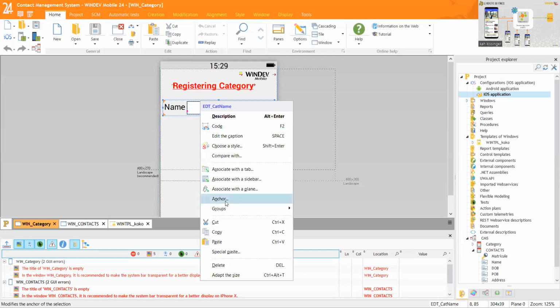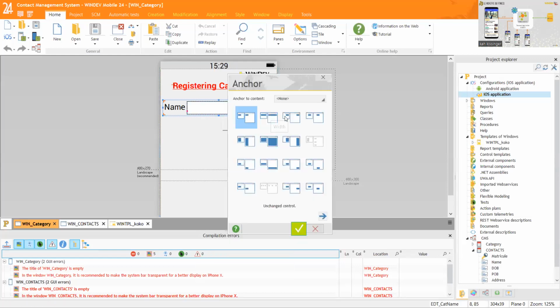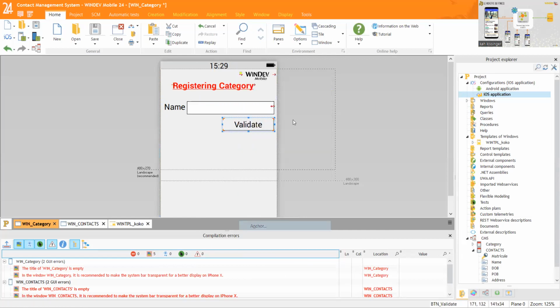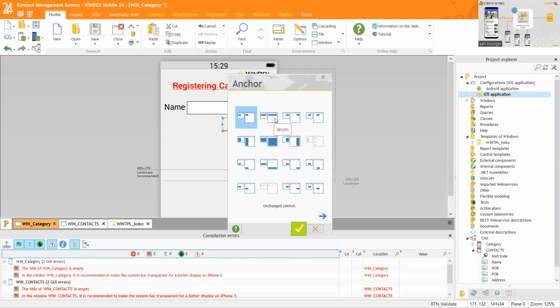For category, it's the same. We're going to anchor it, anchor, good, take everything, anchor, okay. So this is it.